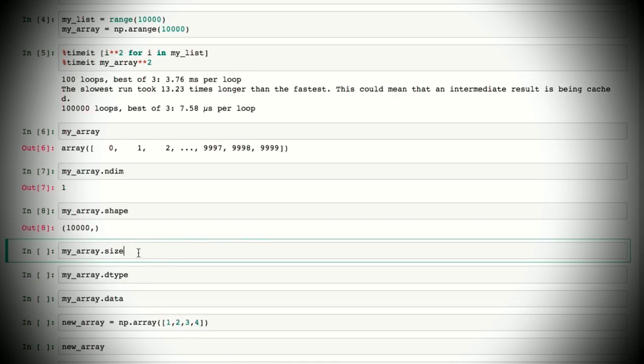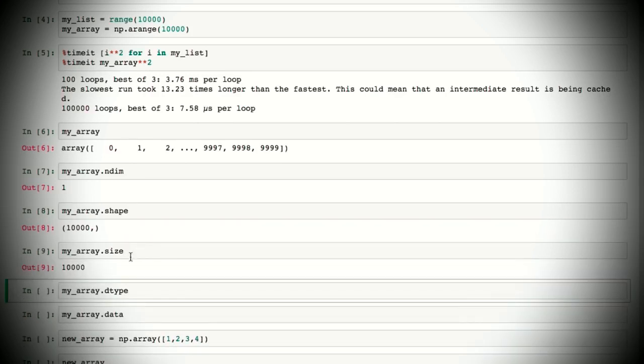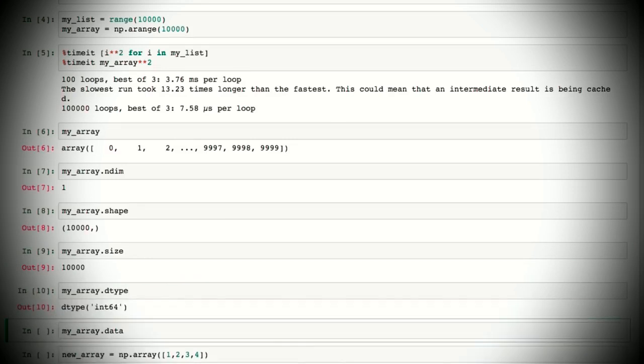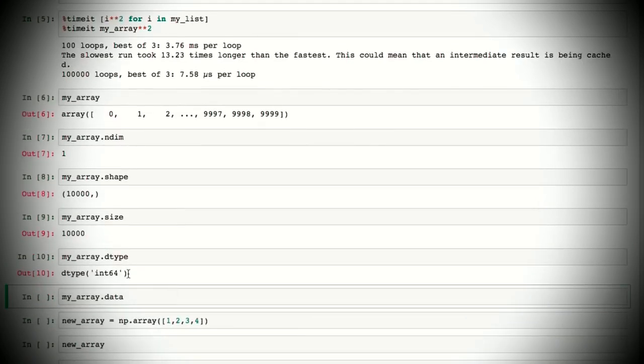If we want to have a look at the size of the array, that's how many elements it has, well, it has 10,000. And if we want to see the data type of the elements, then we can look at that too. And we can see that it's a 64-bit integer.